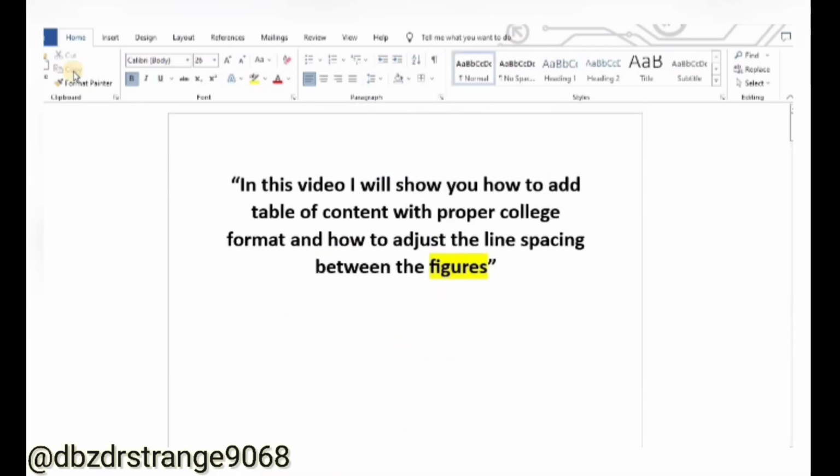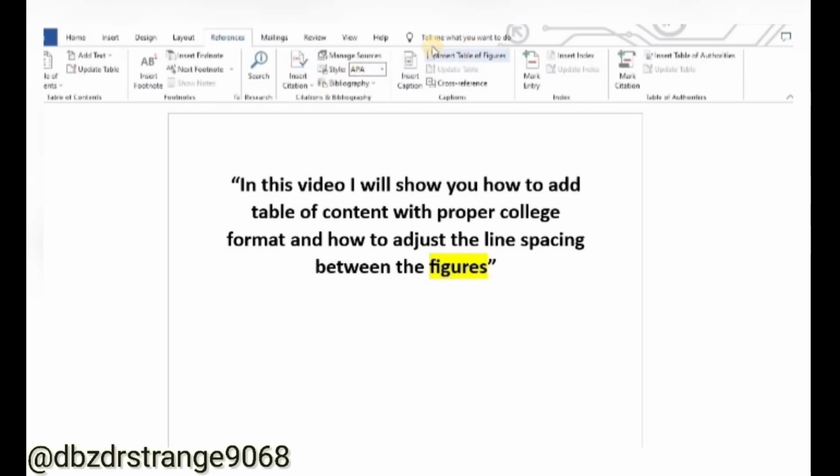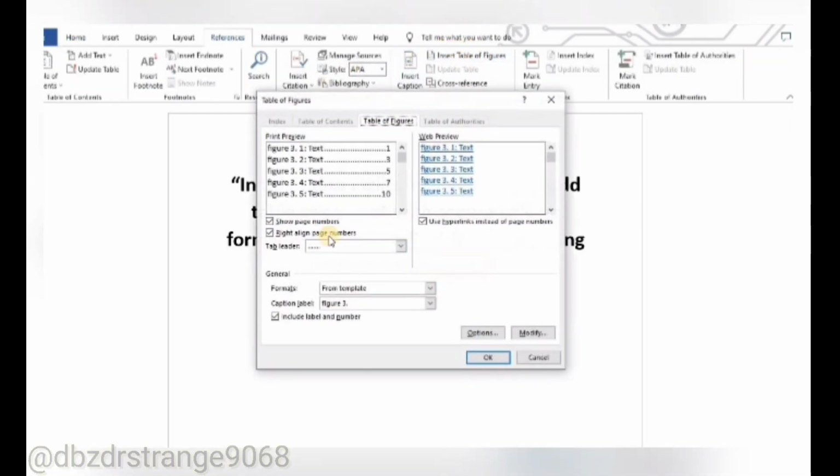Step 3. Creating a table of figures. Now that we have our images and captions set up, let's create a table of figures to display them all in one place.